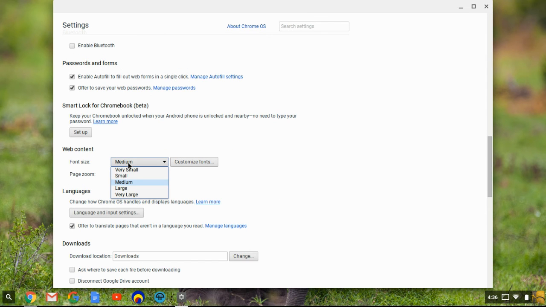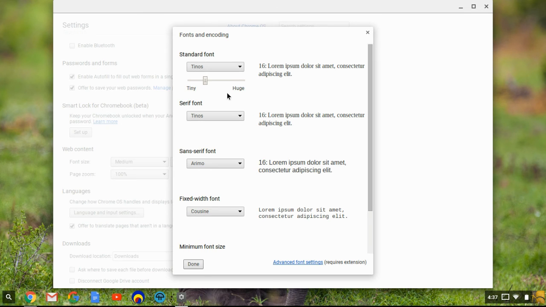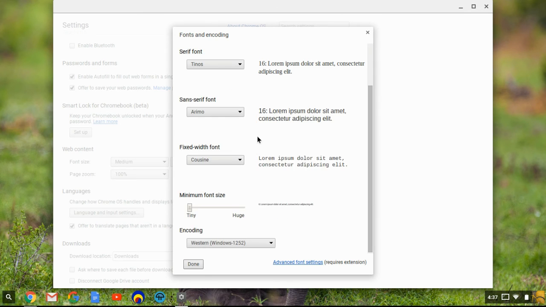This is if you want to change the size of the font on your browser. You can also change the zoom. You can also customize fonts here. This is your standard font, and you got different other things.